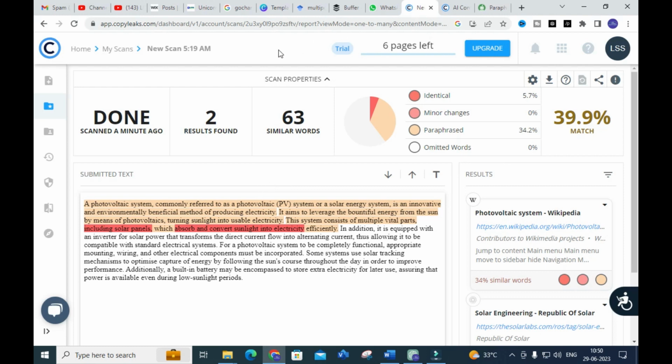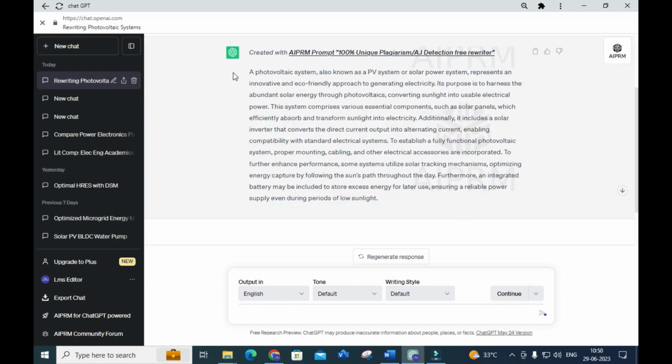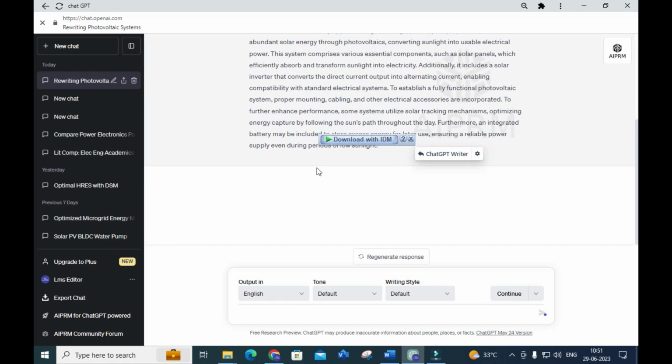And don't just copy and paste what the ChatGPT prompt generates. Some of the ChatGPT prompts are given a title like "undetectable AI", but don't trust all the prompts. Some prompts are subject to plagiarism. Here the prompt name is 100% unique plagiarism AI detection free rewriter. So here you can see this won't work out in this prompt.